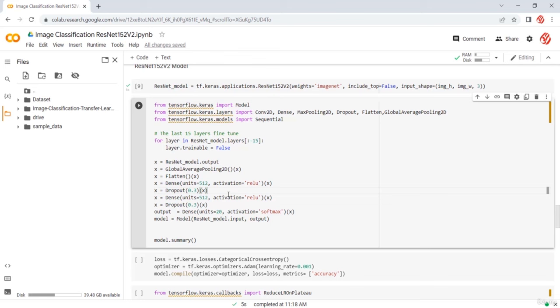Then we are adding a dropout layer to drop out units, both hidden and visible, in a neural network. So we are dropping 30% of our units here. Again, we are adding a dense layer followed by a dropout layer to further improve our model. In the end, we are adding the final dense layer with the softmax activation function for final classification of images. And then finally, we are printing the model summary for the model we have just defined.